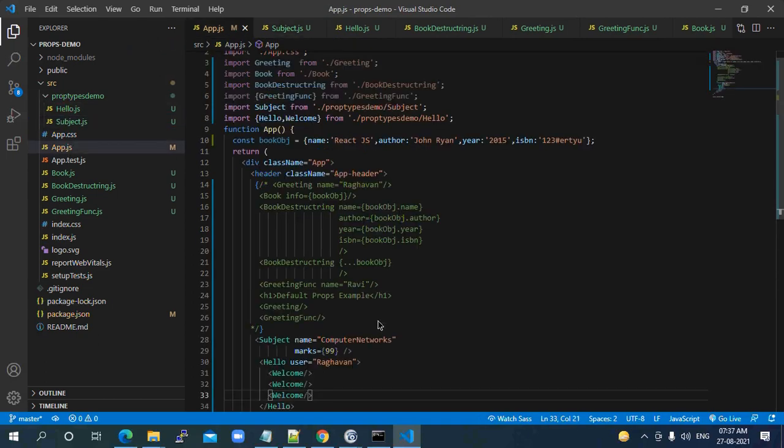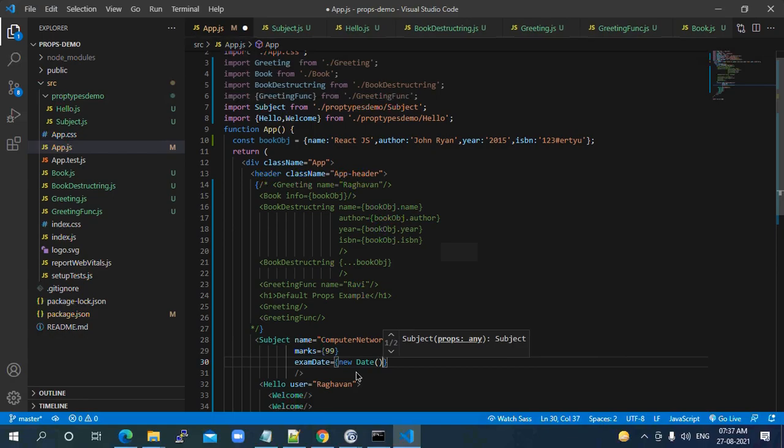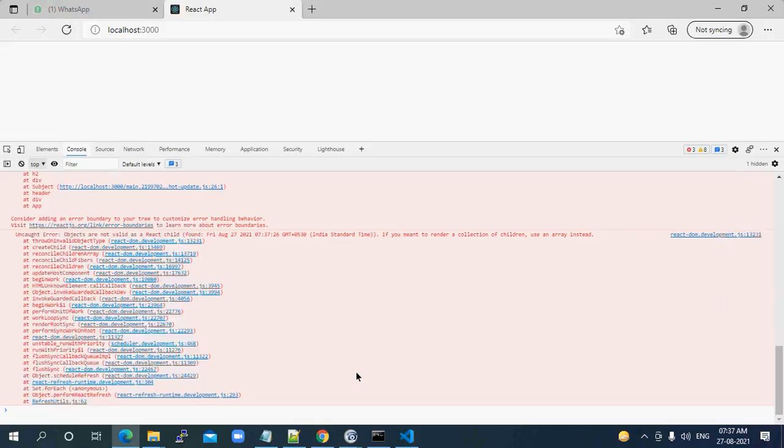Now inside our app.js, I'm going to pass a date object. What is the date object? How will you create it? How will the date object be created? By using the constructor, right? Yes.